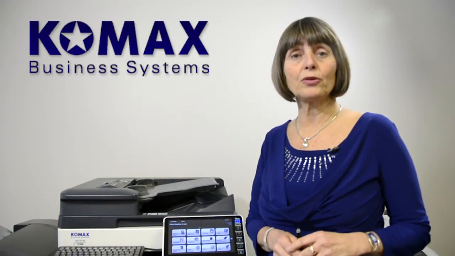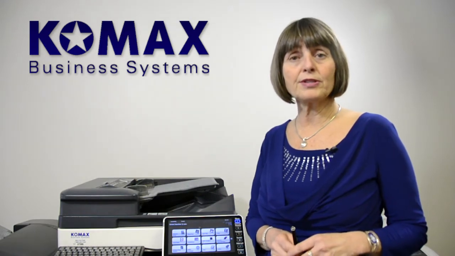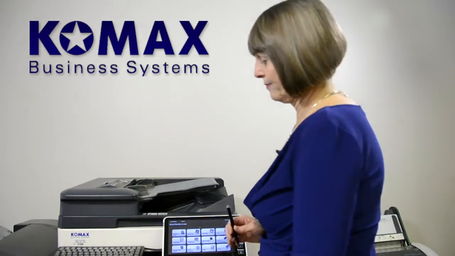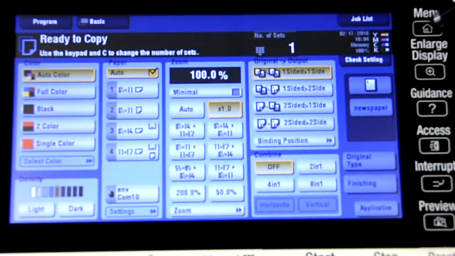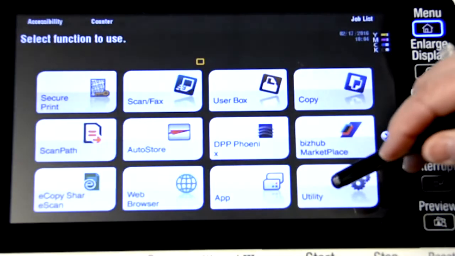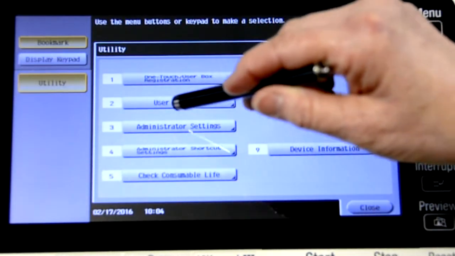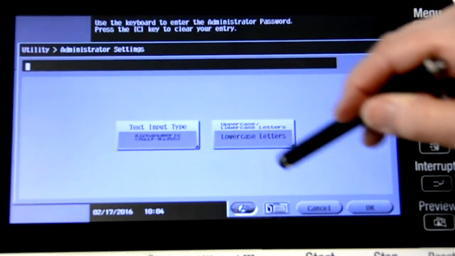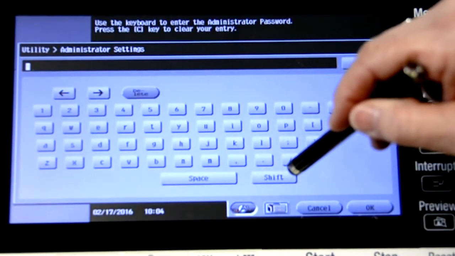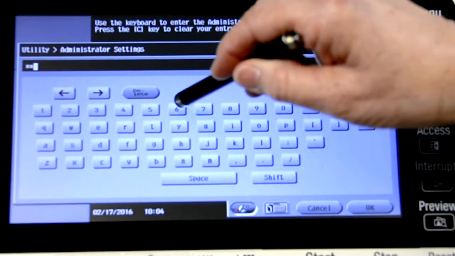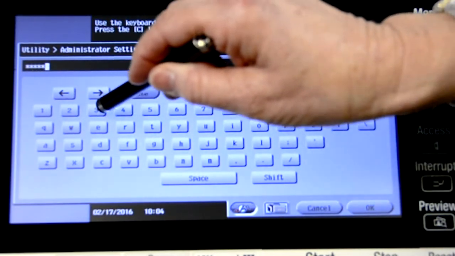If you need to change your date or your time on your BizHub, these are the steps that you need to go through. Touch your menu button, touch utility, go to number 3 where it says administrator settings, and you're going to key in your administrator code, and that's normally 1 through 8.